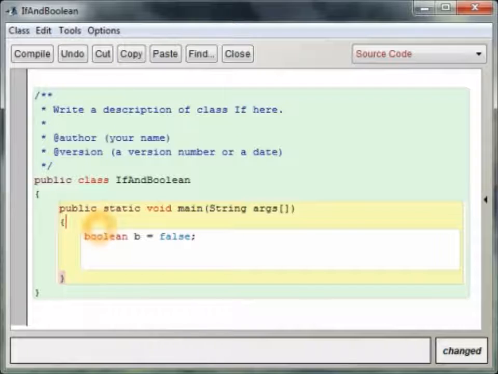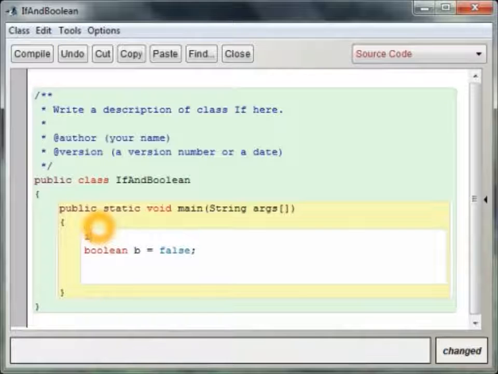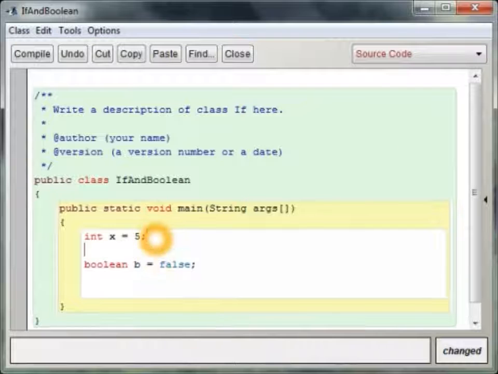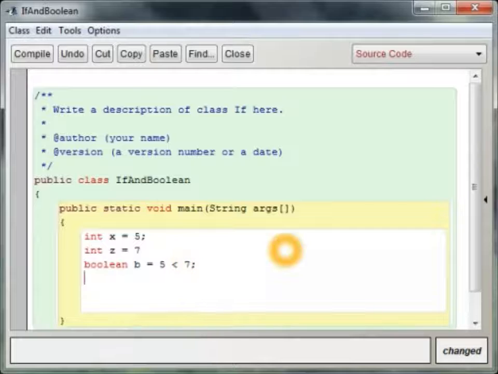Also, you can use expressions in them like this. So let's make some ints. int x equals 5 and int z equals 7. Now we could compare these in here. So we could do 5 is less than 7, and that would be a true statement. So the value of b would be true. And let's just print that out and show that.